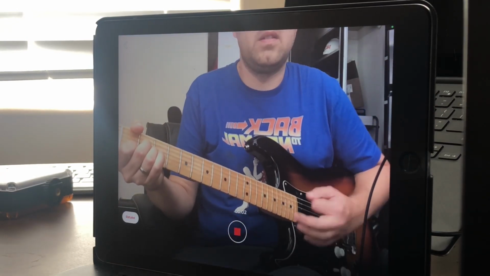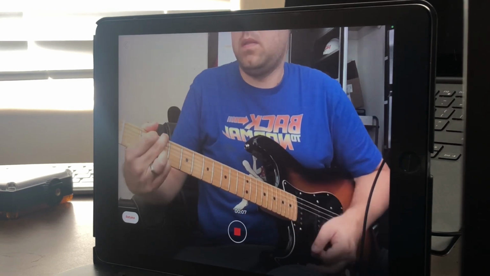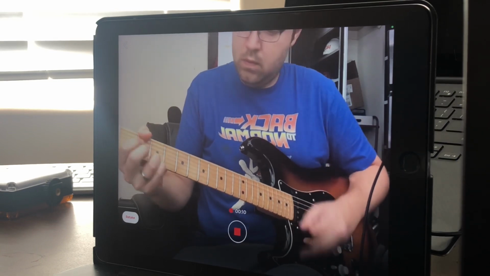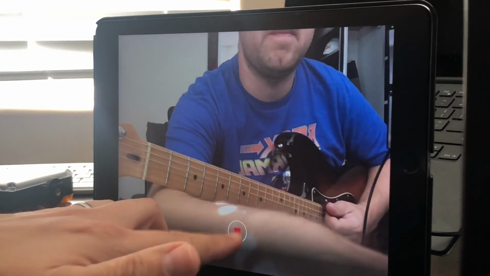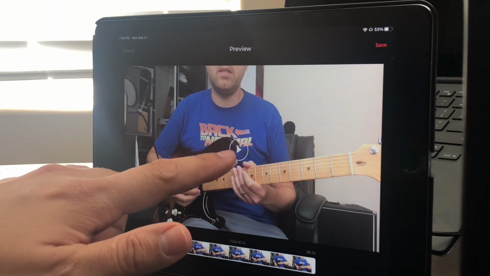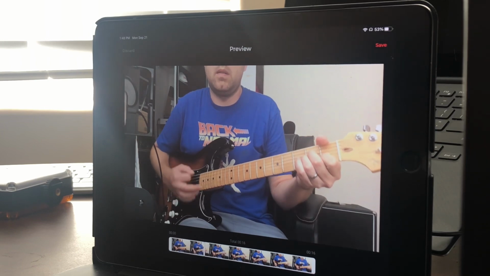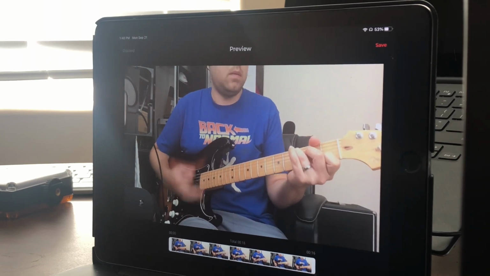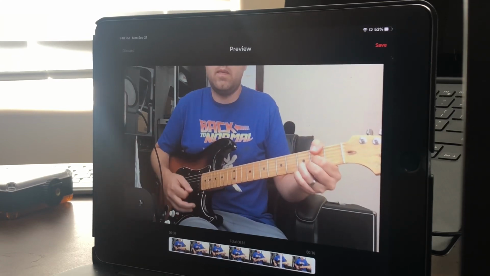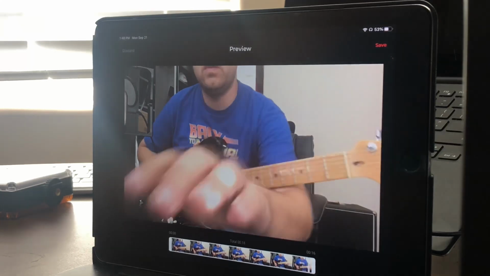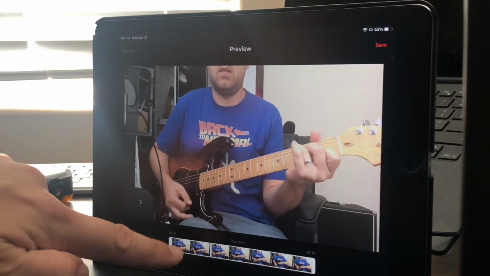So let's see. See what happens when we stop it. All right, so that looks cool. A little preview here. Let's play it. It's playing through my Spark right now, because that's the speaker I have set up for this iPad. So the audio came out okay. And it's just going to keep looping, it looks like. And there's a little trimmer down here.